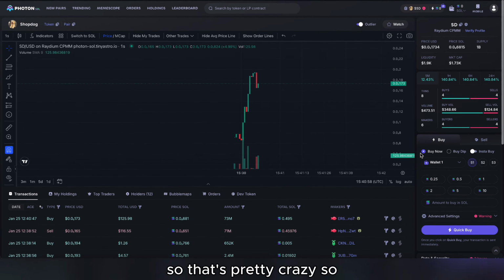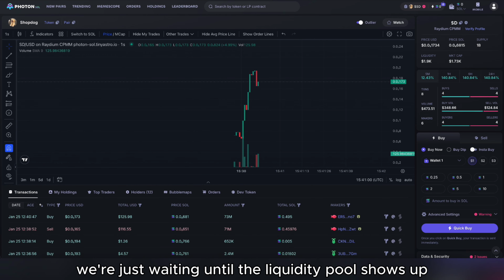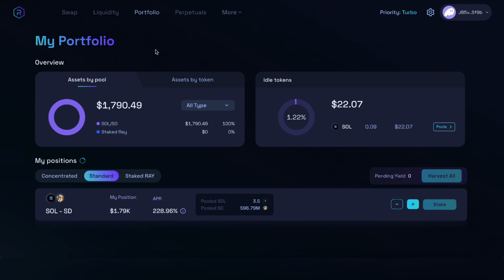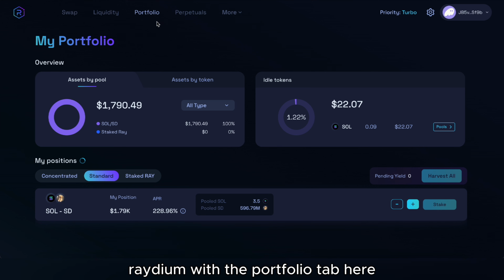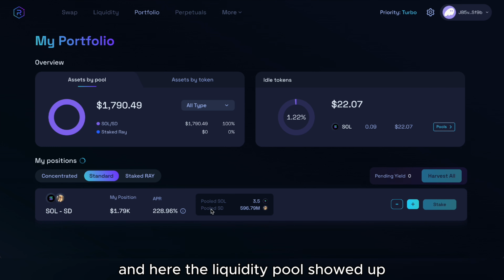So that's pretty crazy. Now we're just waiting until the liquidity pool shows up at Radium. All right, so as you can see, I just refreshed the Radium page with the portfolio tab here, at the standard one. And here the liquidity pool showed up.